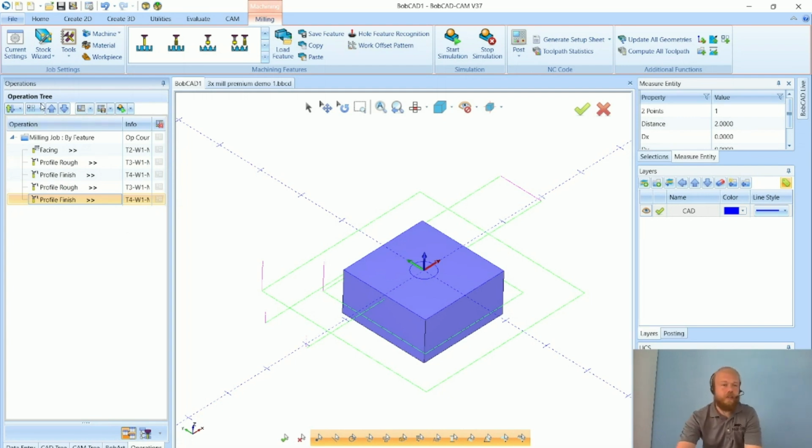To optimize this under the optimization type, instead of by feature, we have by tool. So it'll do the profile roughing passes with tool 3 first, and then it'll come back with the profile finish passes with tool 4. That's usually how it's sorted in the order of operations here.